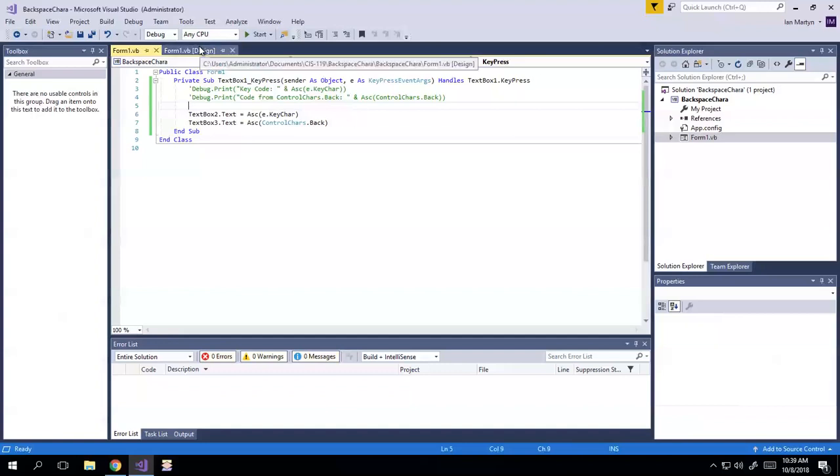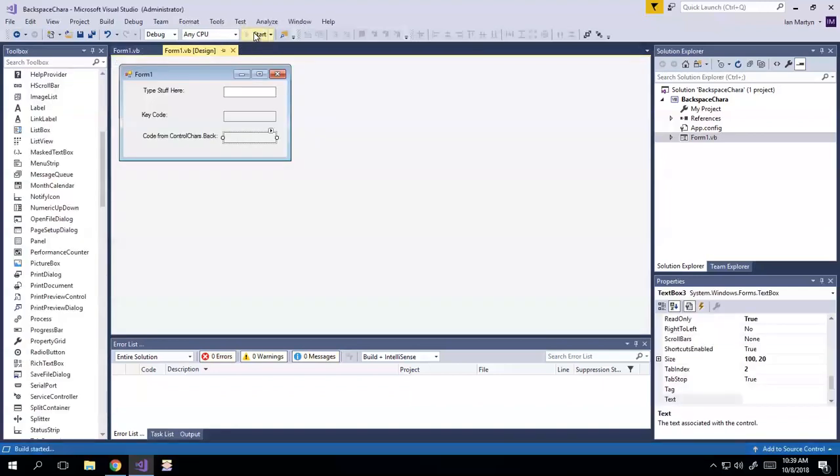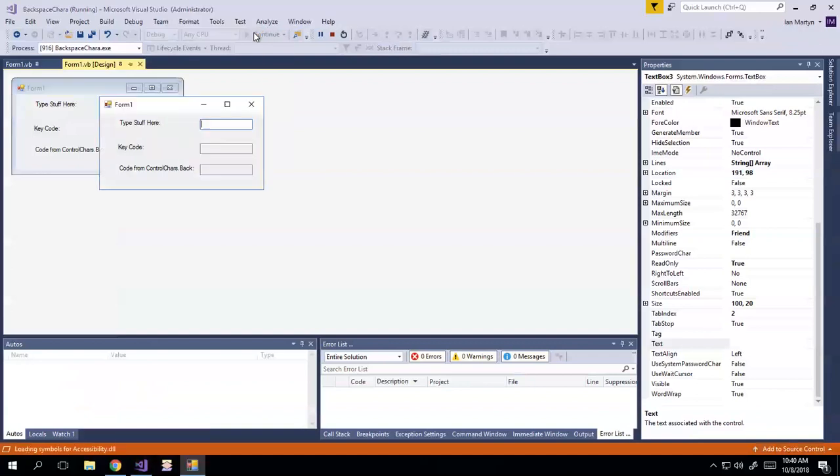And I can prove to you, as long as you trust that I'm pushing the right key, of course, that these are the same. So let's fire this up. Okay, so I'm going to show you, for example, A is 97, and we'll see the code from ControlChars.Back will always be 8, no matter what I type in here. But you can kind of see these internal codes, which makes things really interesting.